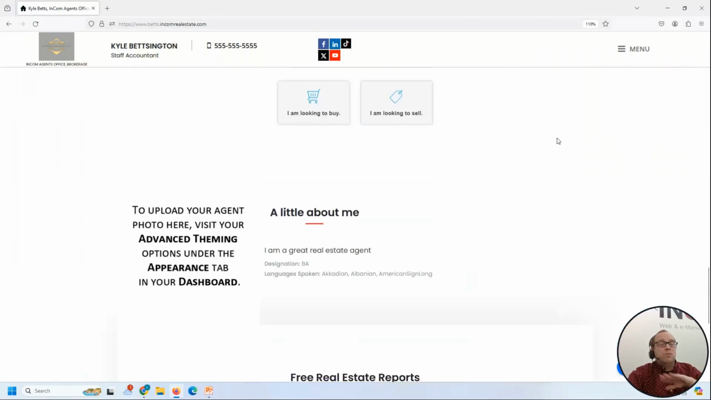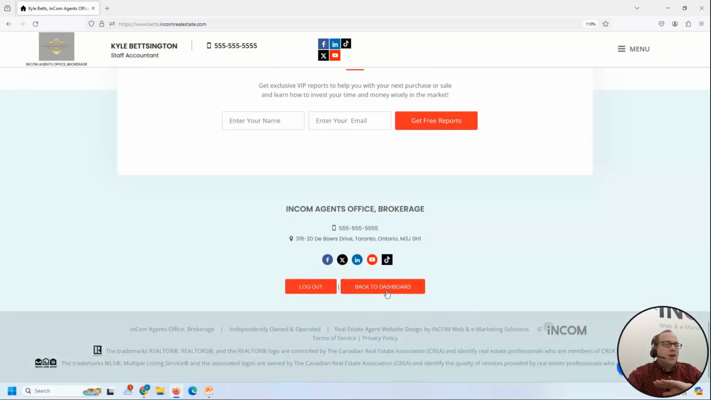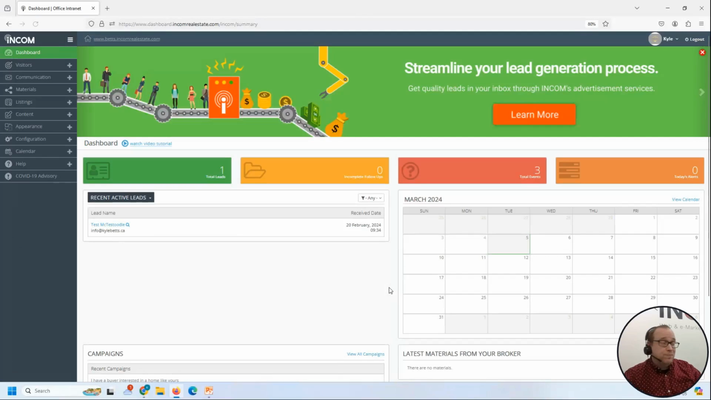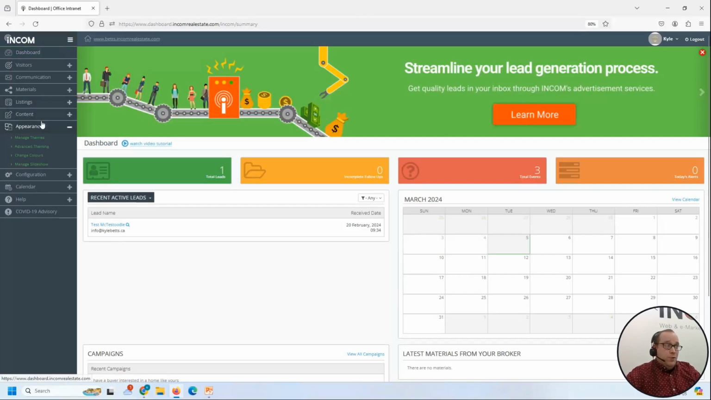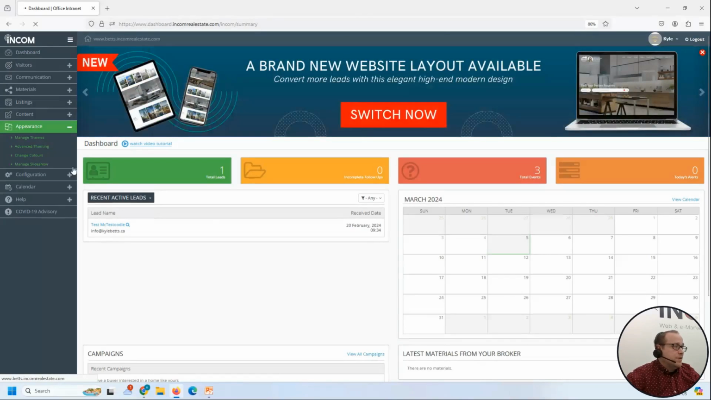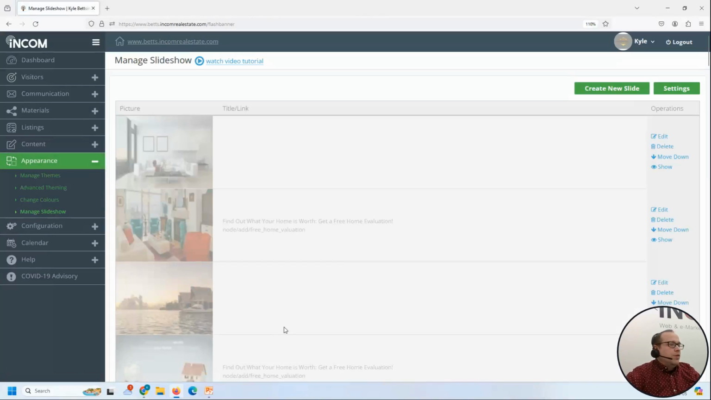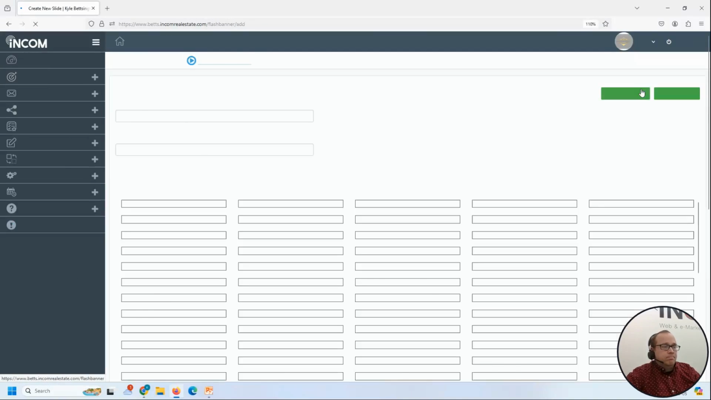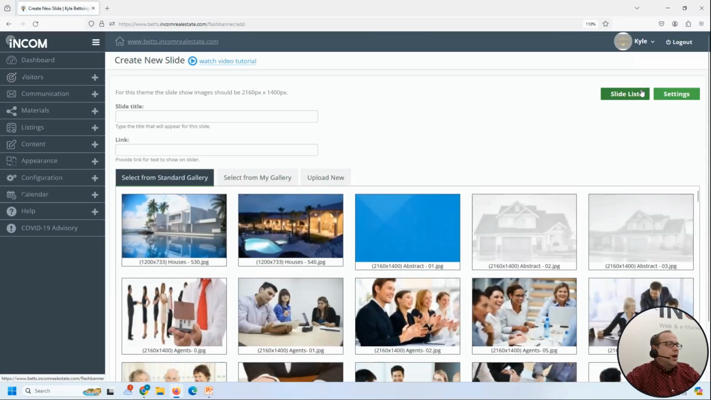If you just want one photo, basically you hide all the photos but one. There's only one photo, so it doesn't rotate, just the one photo. If you want to add a photo of your own, it's also really easy. Again, go to Appearance, go to Manage Slideshow. Give it a second to load up here. And you can upload a photo. You can click on Create New Slide. Makes sense. And you have a couple options here.